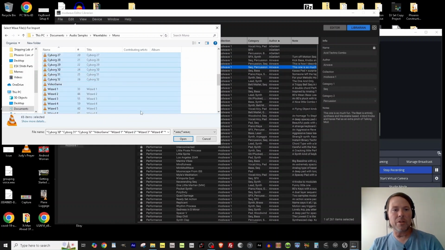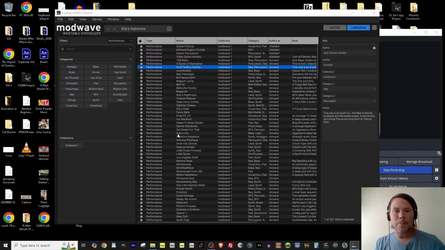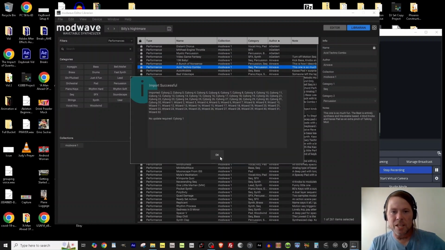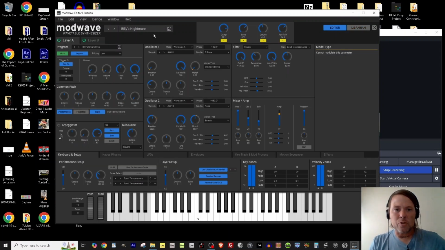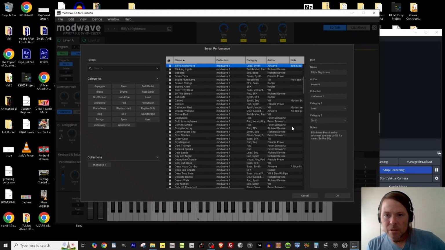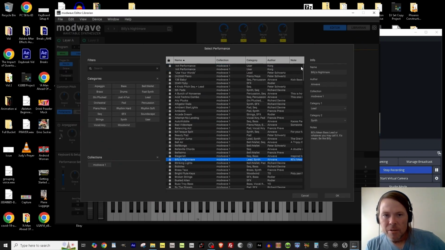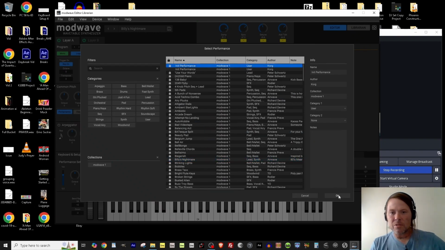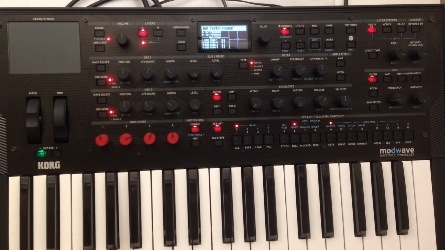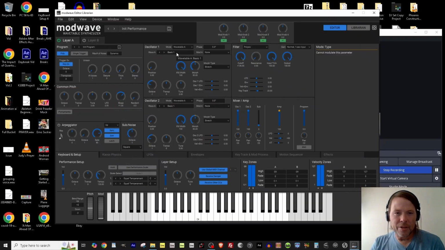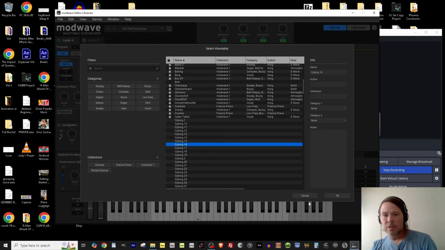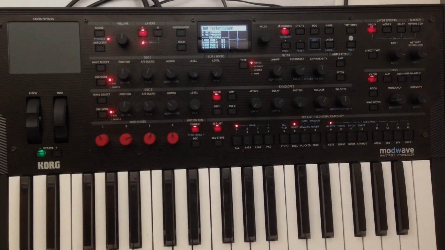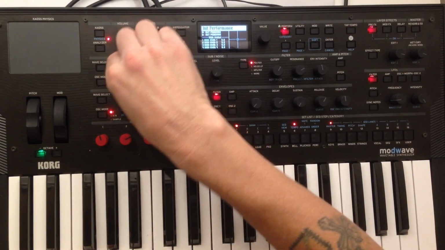So I'm going to grab all these at once, and I'm going to open. Importing, import successful. Now when I go back to the editor, I can grab the initialized performance. And then down here, let me grab one of my cyborg waves. There's a bunch of them right there. So let's use the cyborg. And that's how it's done.